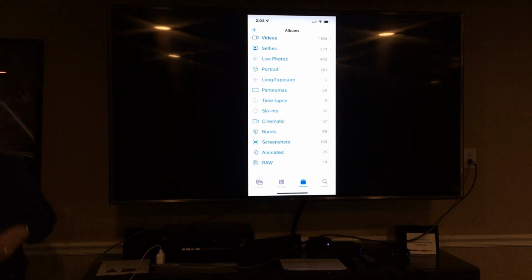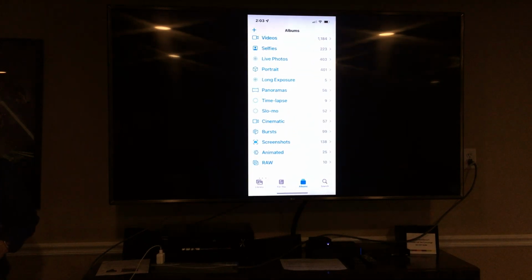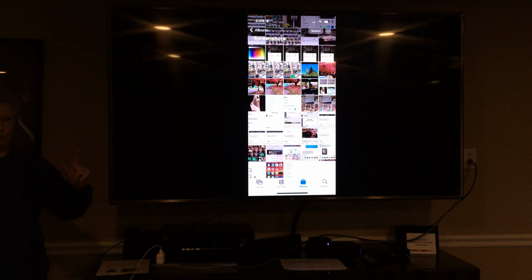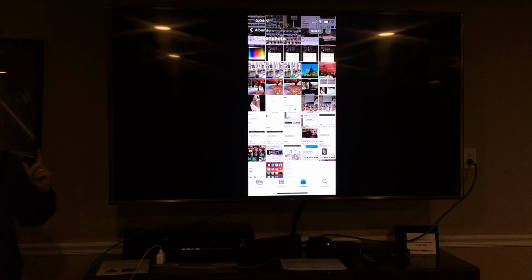Now, on the older phone, it's different. If it's got a home button, how many of you have home buttons? So it's the power and home button together.